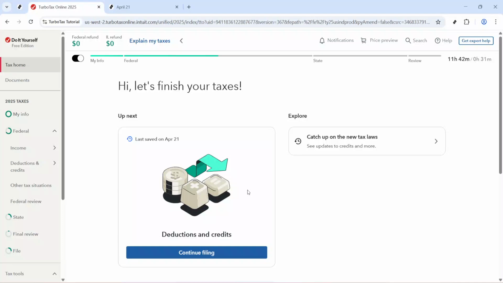In today's video, I'm going to teach you how to add 1099-R on TurboTax. Before we jump in, a quick refresher. Form 1099-R reports distributions from retirement accounts like IRAs, 401ks, pensions, and annuities.